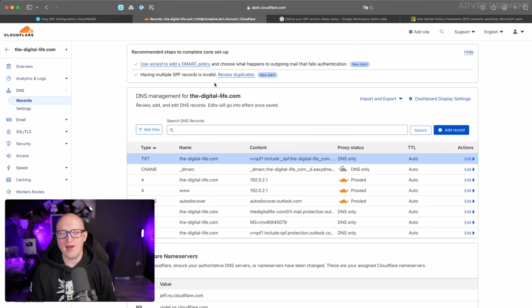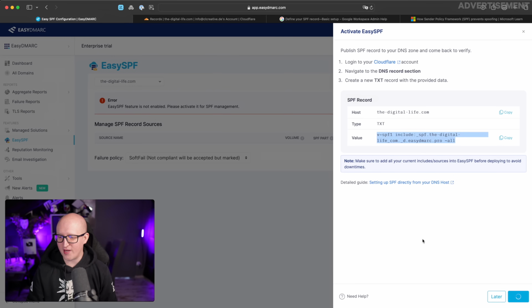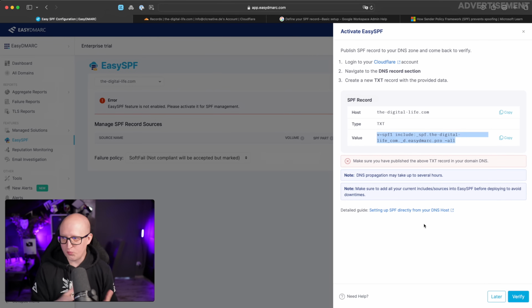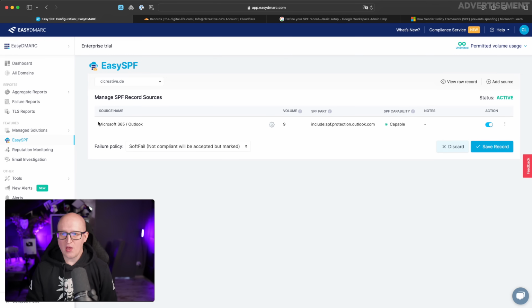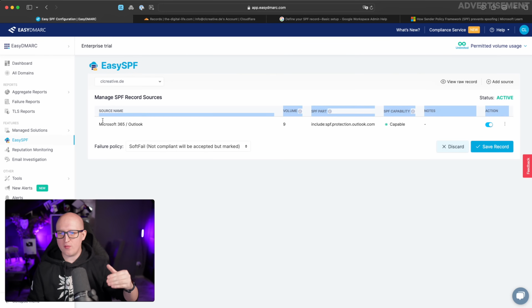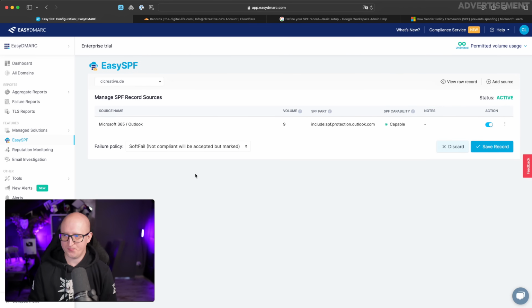Once we save this and add the DNS record, we need to click on Verify, and this might take a while for the DNS records to propagate. It can also take up to several hours, so I will just show you this for another example domain that I've already activated. This is my currently active email domain, and as you can see, it will show you all the include statements that you previously had in your SPF record. It will always import all the include statements and show them as a table here. And here you will find all the different sources, like Microsoft 365, Google Workspace, all outbound email campaign tools, whatever you're using, and you can easily activate and deactivate them.